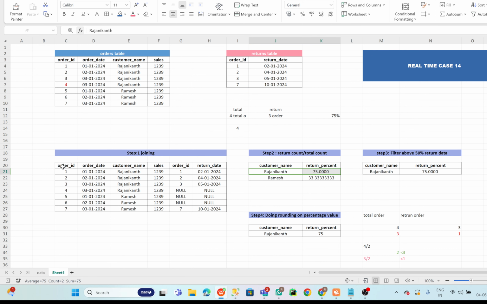For that, I did a couple of steps. First, joining the two tables. Here I used a left join because I need all the data from my left table and the matching data from my return table. Then I performed a couple of count operations. Basically, I want to see for each customer what the return count and the total count are. Based on that, I computed the return percentage. Once we computed the return percentage, we need to filter only customer names who have greater than 50% return percentage. If the return percentage is greater than 50, only those details I need.